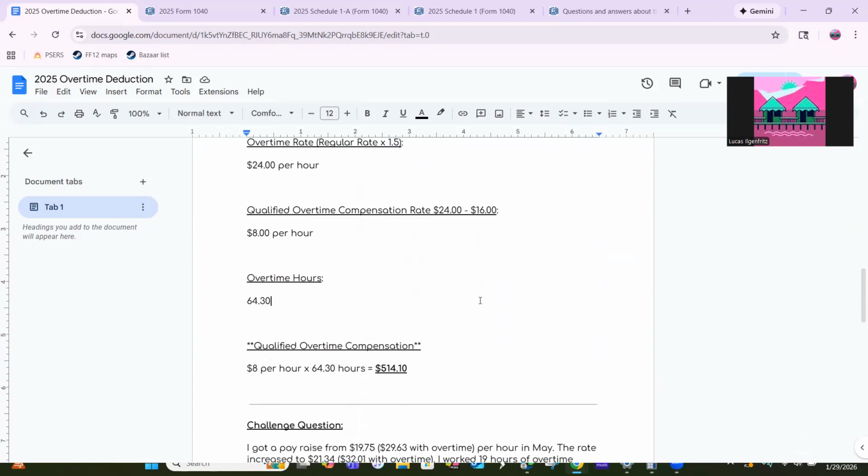And then to calculate the qualified overtime compensation amount, you just multiply that $8 additional hourly pay for overtime, multiplied by 64.3, which is my total overtime hours worked in 2025. So I got $514.10 additional for the qualified overtime compensation deduction here.